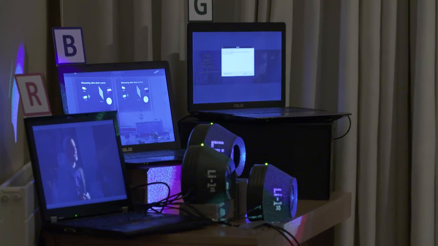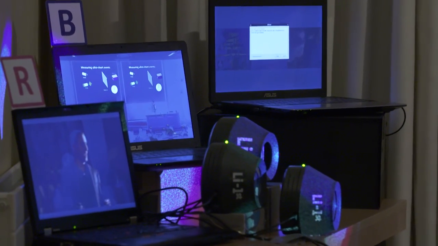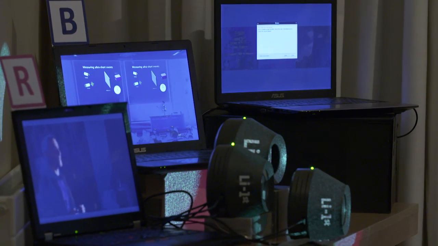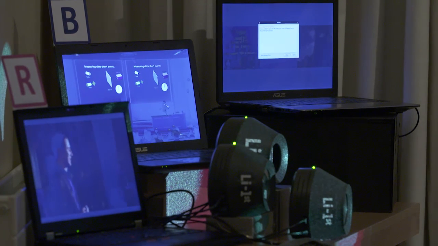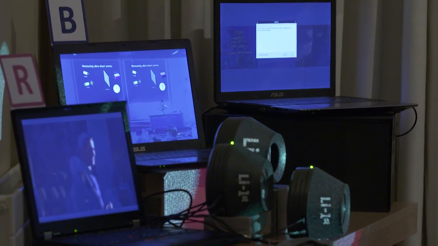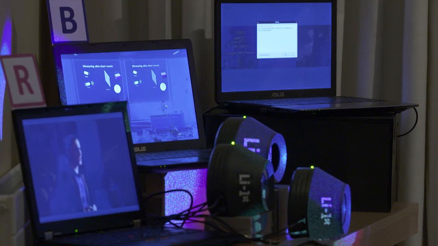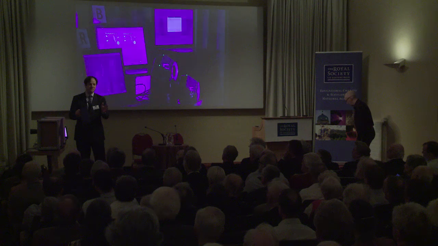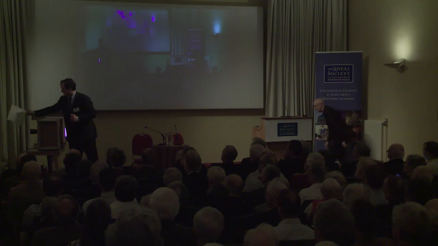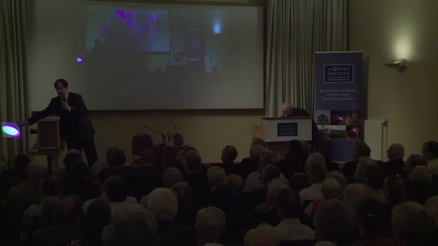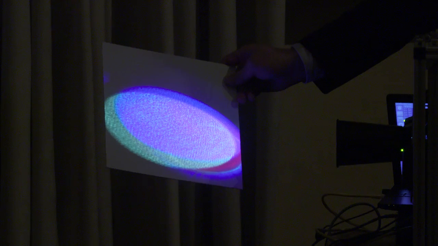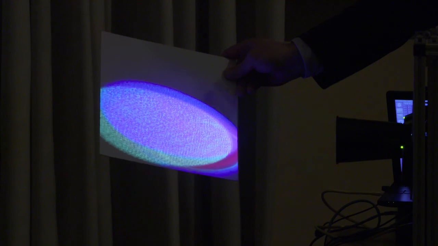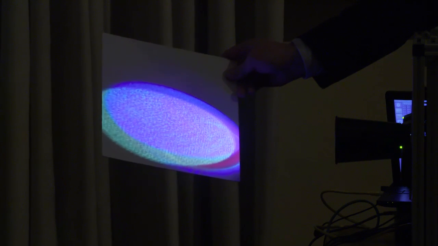And then we have the blue. This is the middle laptop. You see that lecture going on. I can turn off the blue channel, and the video will stop. And if I turn it on again, the blue video will resume, as we see now. And these 3 independent data streams are really transmitted by a single white light beam that you see here, shown on a piece of cardboard. And you see at the edges a bit of the green and blue and the red.